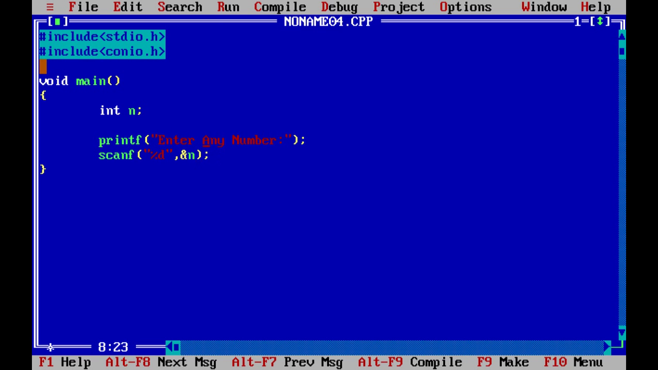Now it will display enter any number, and it will tell you to get input any number from user. So whatever number will be, it will store in this variable. So now if you want output, we have to write getch. If you want to clear in console screen or output screen, you can simply type clrscr.